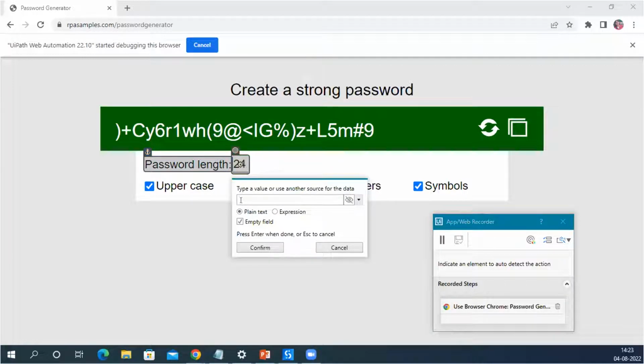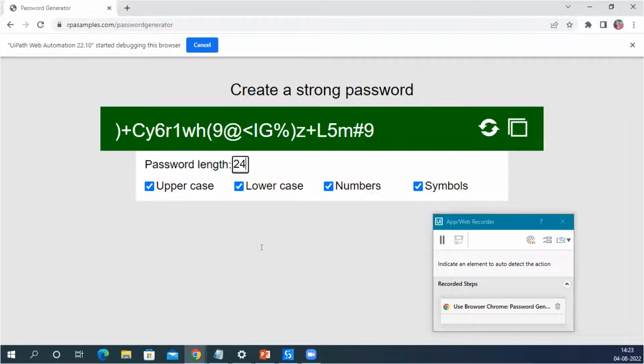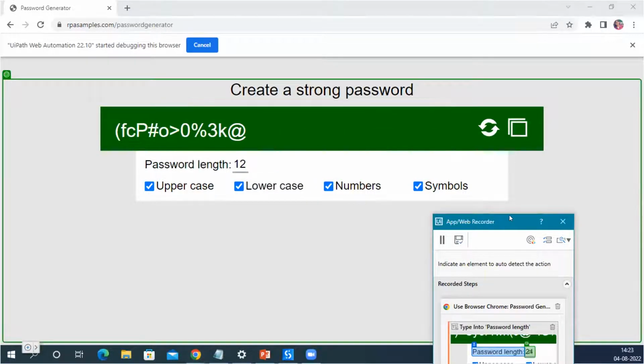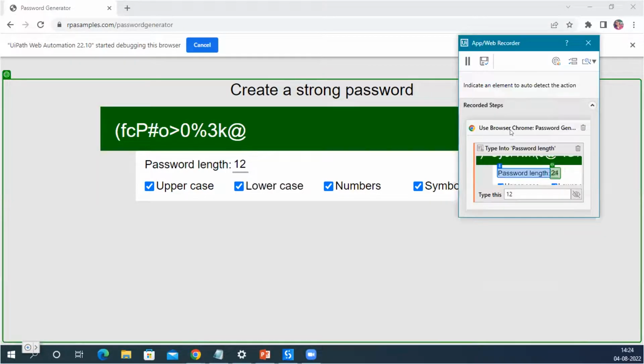And it is giving me an option for what I want to type, right? So what do I want to type? Instead of 24, I want to type 12 as the length, correct? And the empty field option means whatever was written earlier, please remove it and then write the value that I want to write. So now this is done, and when you click on the confirm button, this step will be recorded by StudioX. So if I click confirm, now in the app and web recorder pop-up, you can see one step has been added, which is type into.